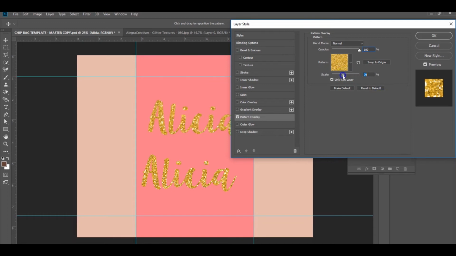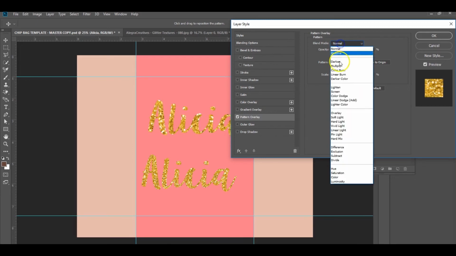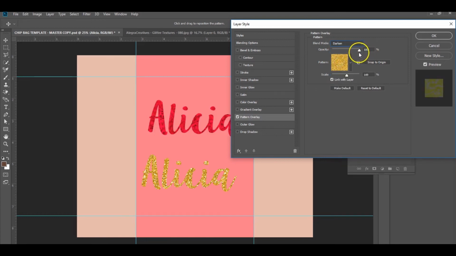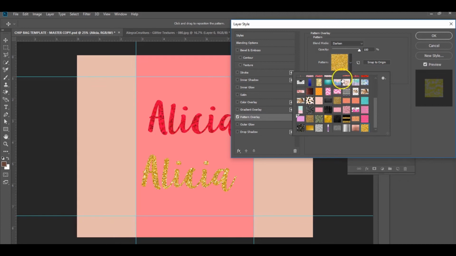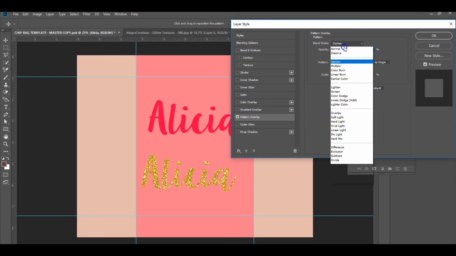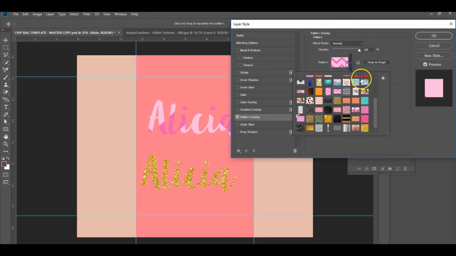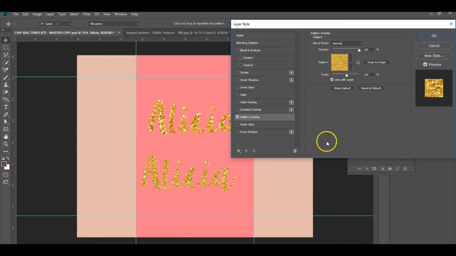You can scale it down. You can scale it up. You could change the blend mode. You can make it more opaque or so you don't see it as much. All different kinds of styles that I keep here in my patterns. And if I need a new pattern, I'll just go and grab one and upload it. So that's how you would do your glitter text.